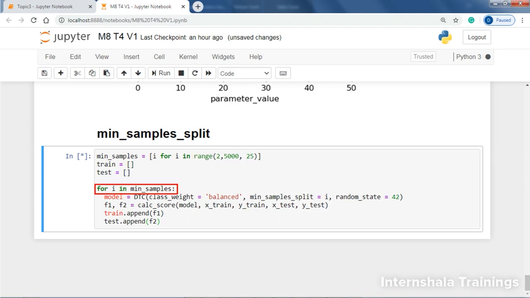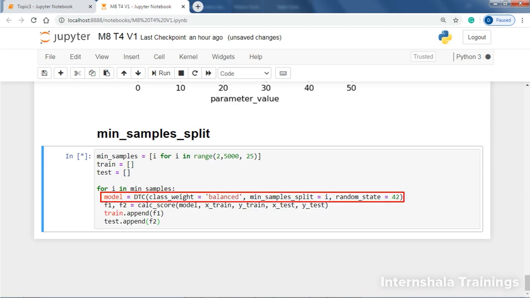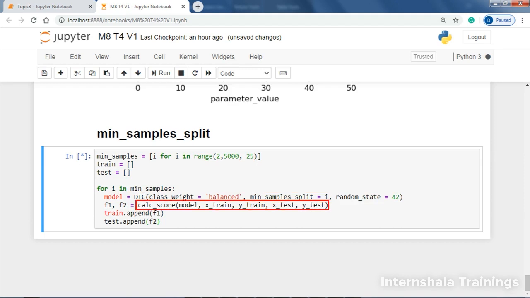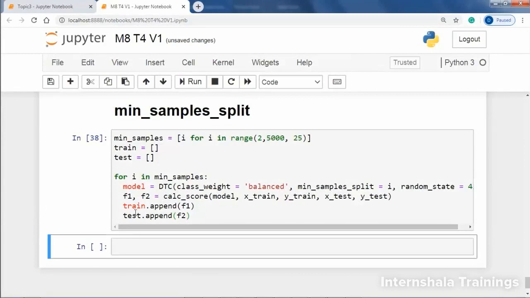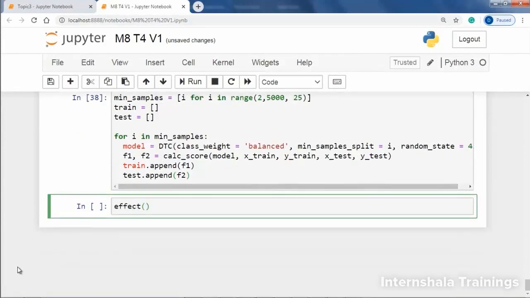Just like last time, we run a loop for every parameter value and declare a different decision tree classifier. But this time, min sample split is changing with each iteration. Using the cal_score function, we will store the scores with respect to all the parameter values in the empty lists. The next step is to simply call the effect function and pass the respective parameter and observe the effect of the different parameter values over the decision tree.